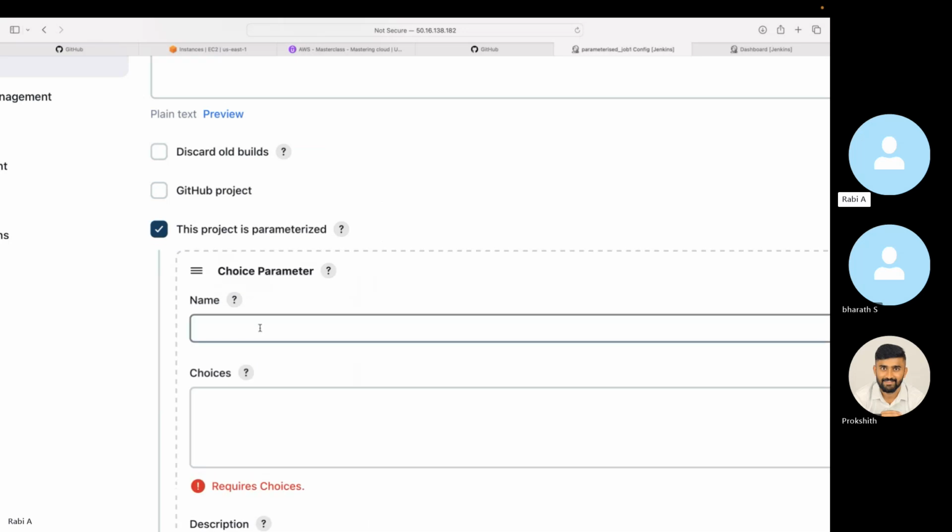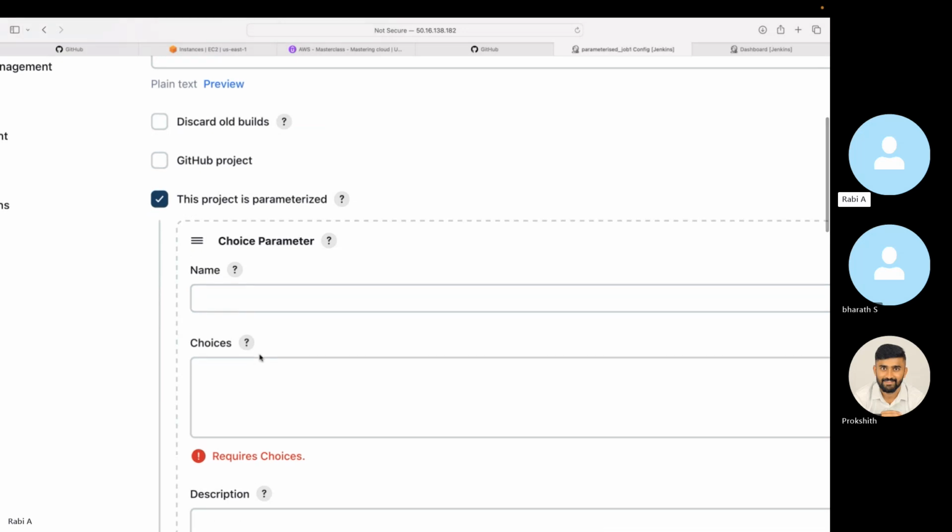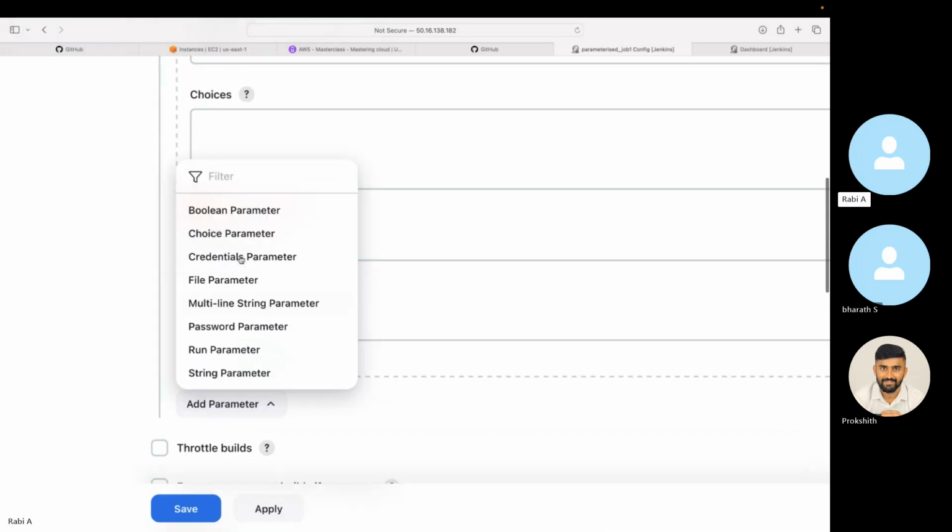Obviously, there are many more things. There are plugins that you can install and you'll get more options, but by default, these are the options you get. In addition to this, there are many other options that you can select. There's something known as active choice parameter. We have active choice reference parameter. We have a node parameter. So there's a lot of plugins available for different use cases.